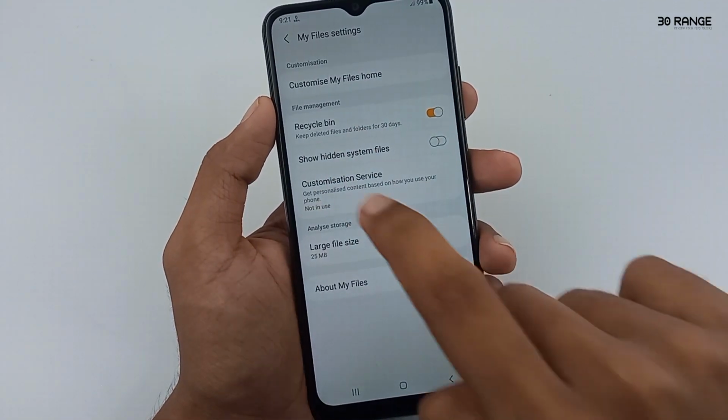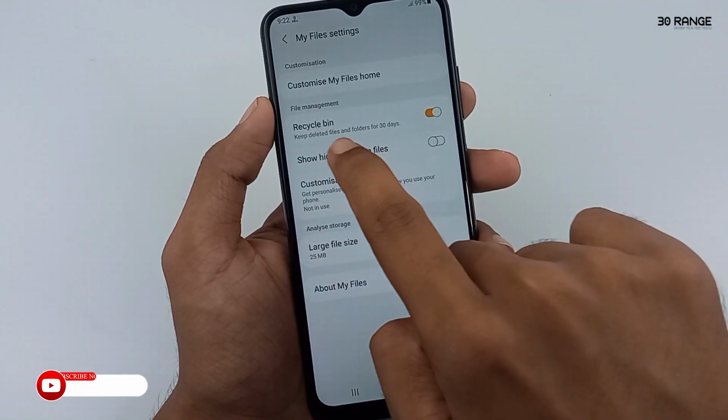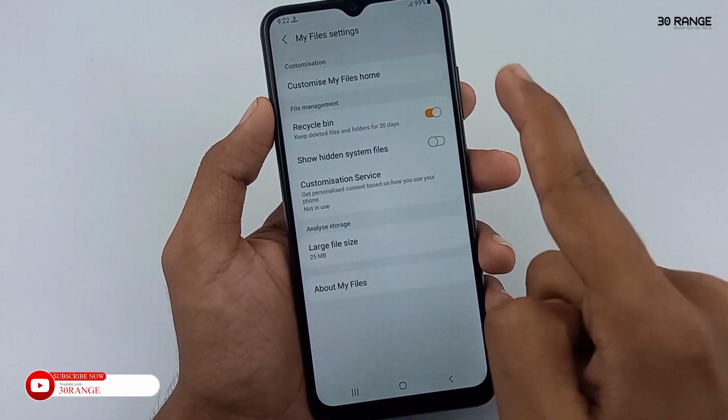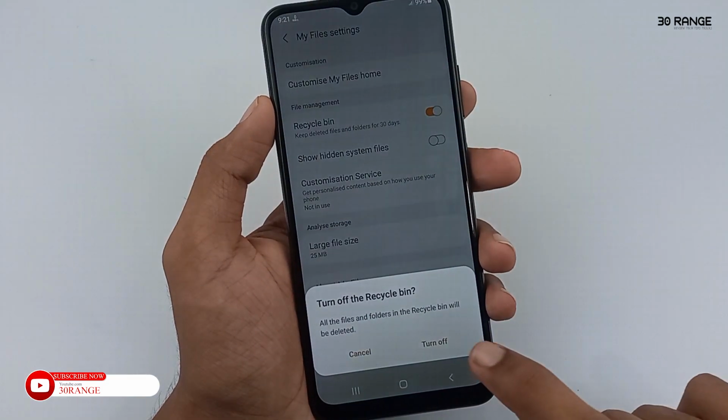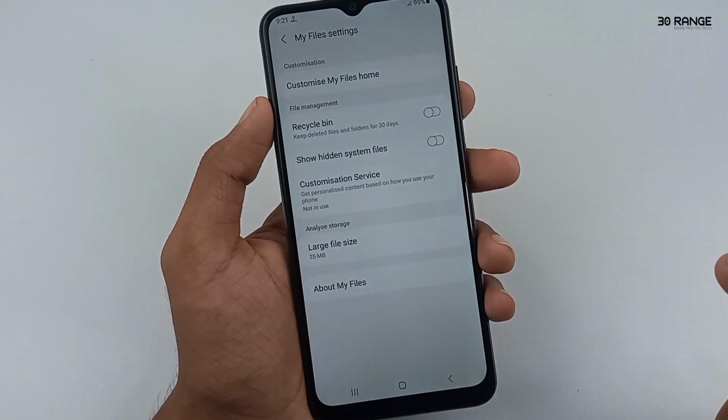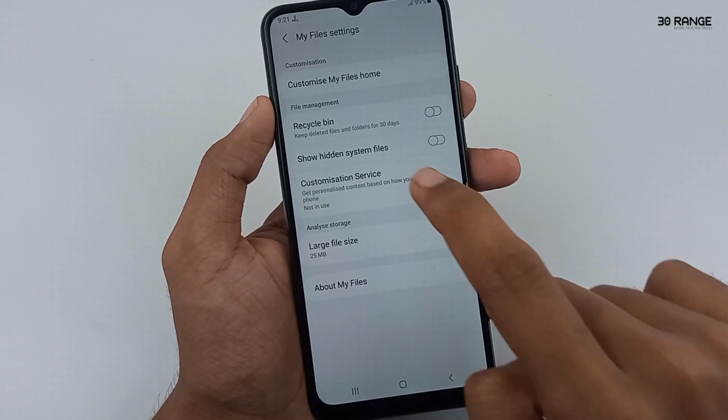If you want to delete files permanently without moving to Recycle Bin, you can turn off this Recycle Bin option. Now I am going to turn off this. Now if I delete a file on my file manager, it is going to delete permanently.